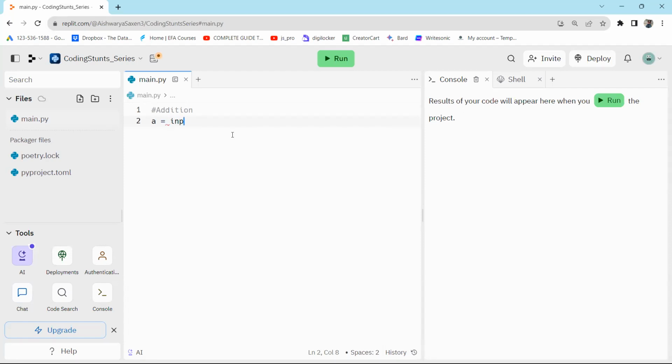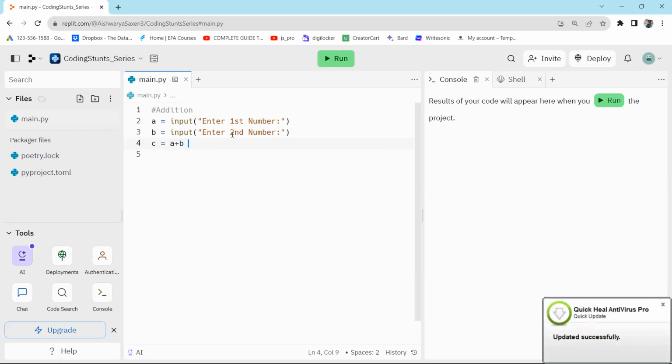Actually, we have to take input, so I'm just taking here input, enter, let's say first number, because I'm making a very basic code of addition of two numbers. So enter second number, this way, the very basic, as you do in your other programming languages. So here c equals to a plus b. My main agenda to discuss this code is not to tell you addition actually, but there are many more things which I would like to discuss with you with this code.